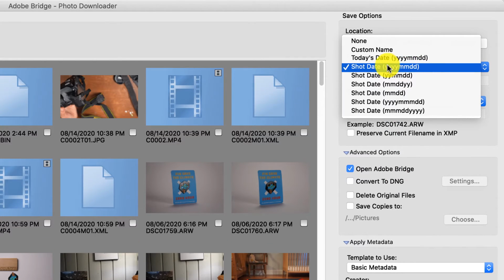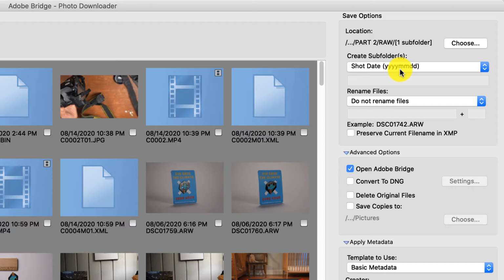And you can also change how it's going to organize your files based on what's called metadata. Metadata is the basic information that's recorded digitally to that image file. Specifically in this case, it's the date and time it was shot. And so I want you to keep it where it's at with this year, month, and date.